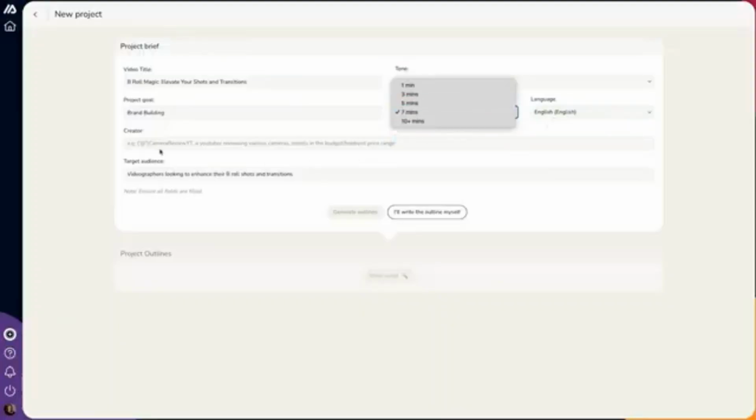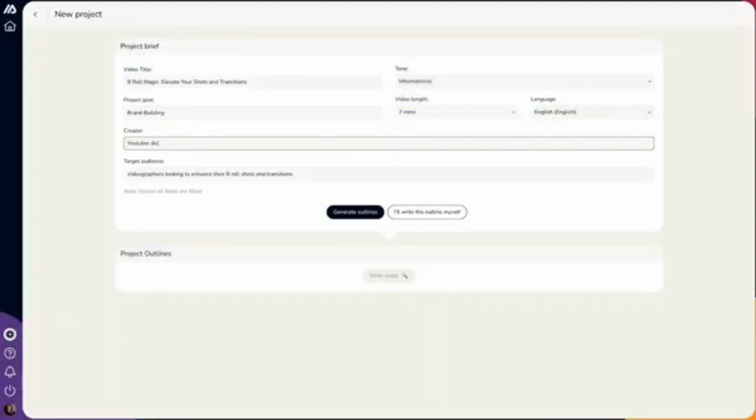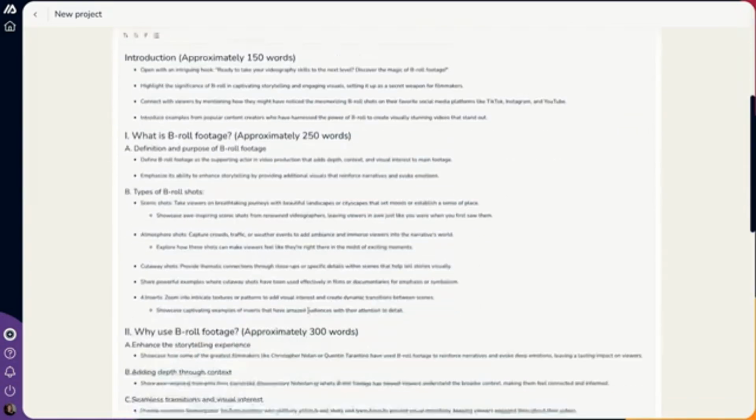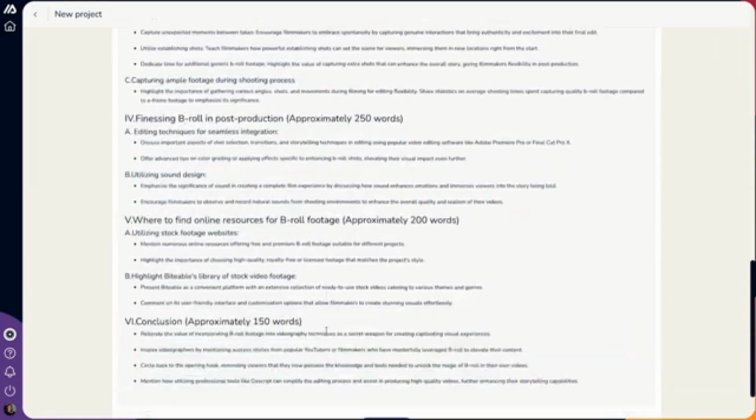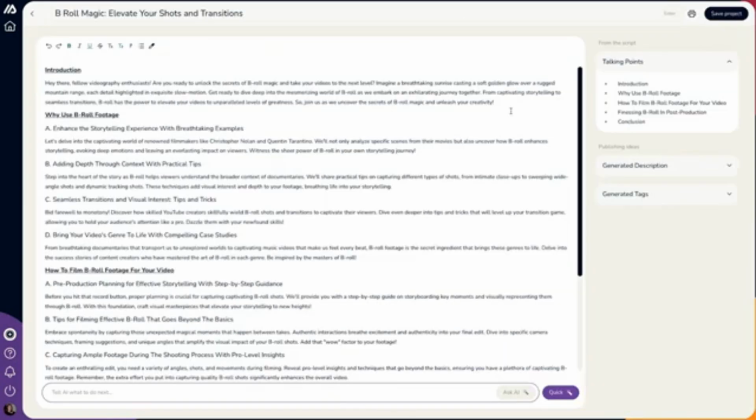With the research and analysis out of the way, it's time to write your script. Well, actually, it's time for Maekersuite's AI to do that for you. Just share your video brief, choose the tone, and set the goal, length, and target audience. Then just click Generate Outline and Maekersuite will create an entire outline that you can edit. Once you've revised the outline, click Write Script and get to editing.